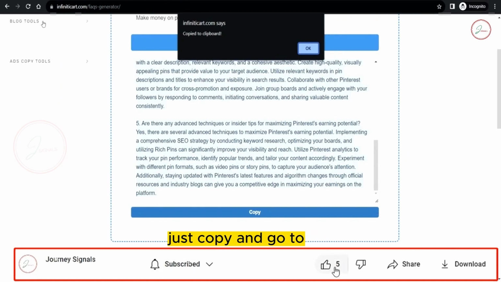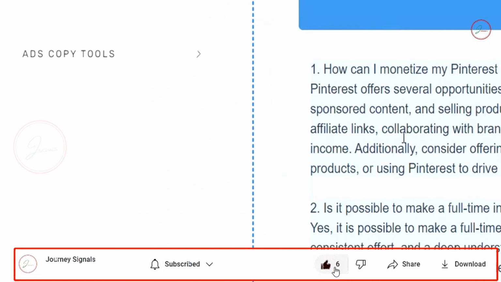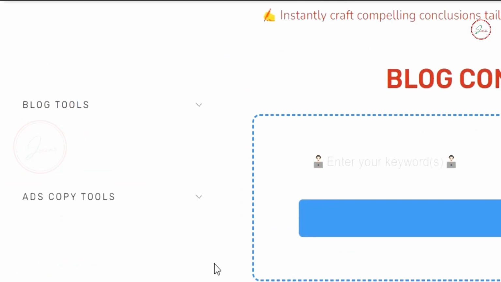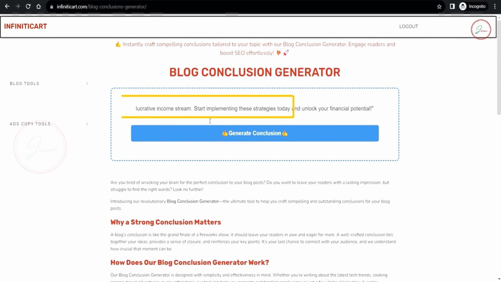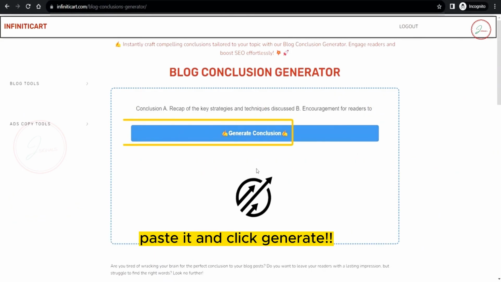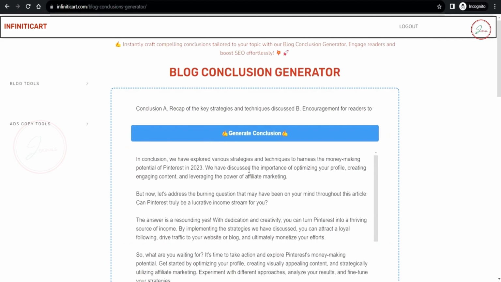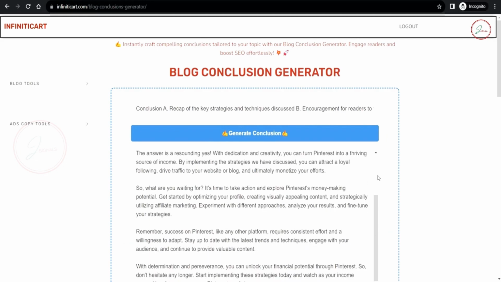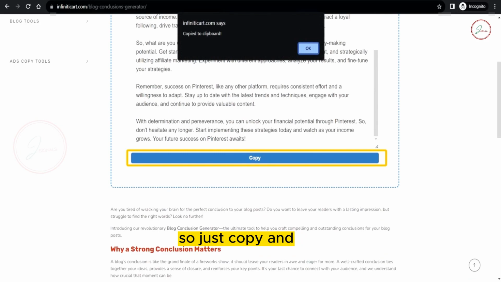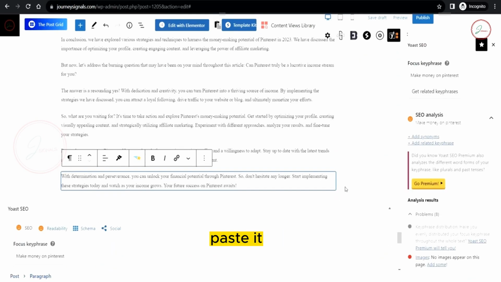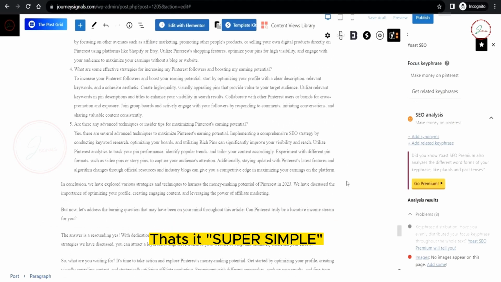Just copy and go to the conclusion generator, paste it, click generate. So just copy and paste it. Thus it's super simple.